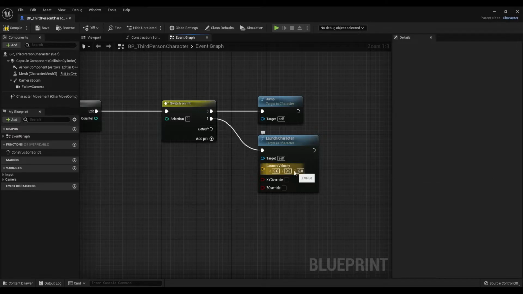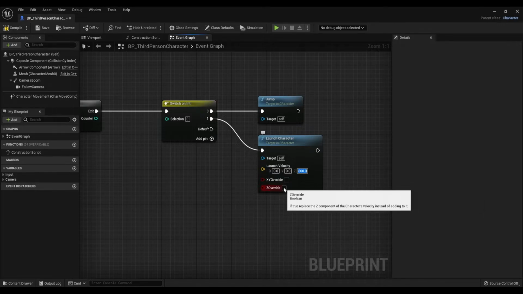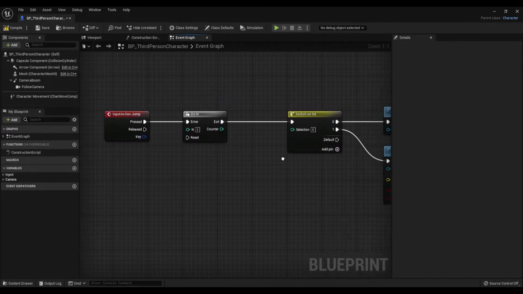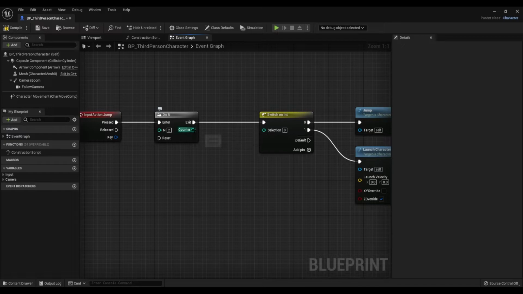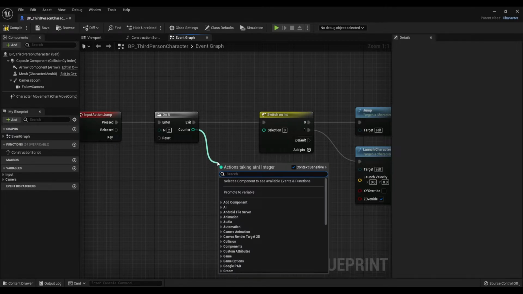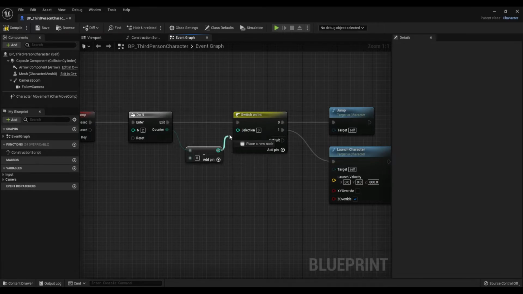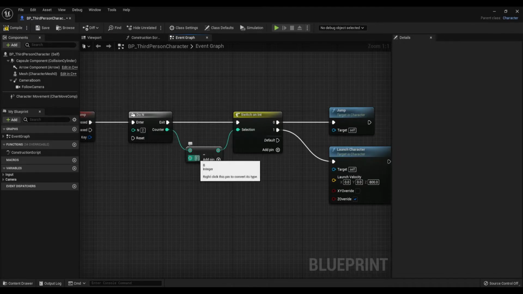Also, we know that we need to launch the character in the Z direction, so we need to assign a value to the Z. I will go for 800, but you can always play around and see which number is better for your project. Also, I will enable the Z Override. To be able to make this blueprint work, we need to create one more node from the counter of the Do N. Type minus, get the subtract node, and connect the output to the selection input, then set this number to 1.